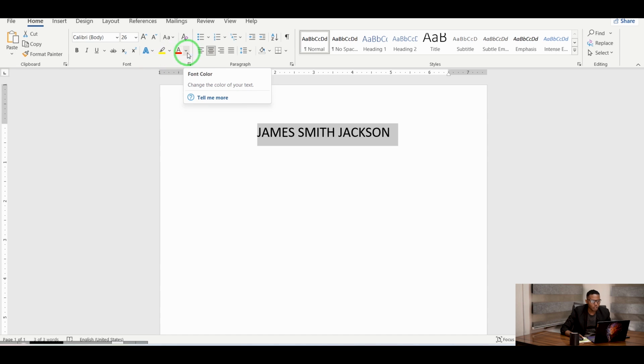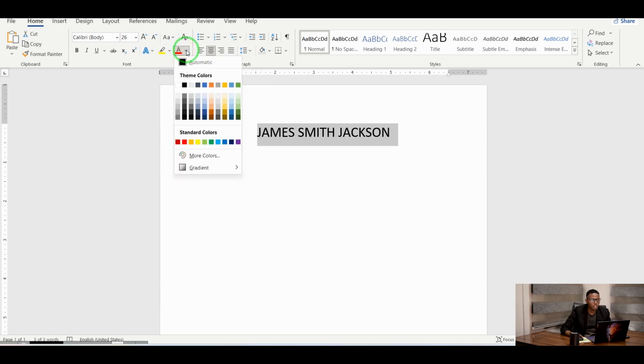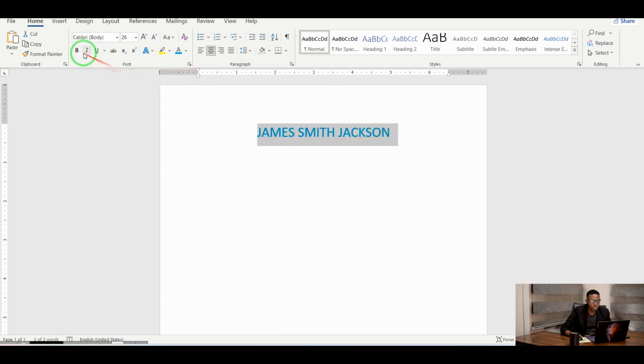Then we can change the color of the text. You can see this icon here where you have font color; this is where you change the color of the text. You click on the arrow. Let's change it to sky blue, something like this. Yes, let's use this color. And let's make it bold, just like this.